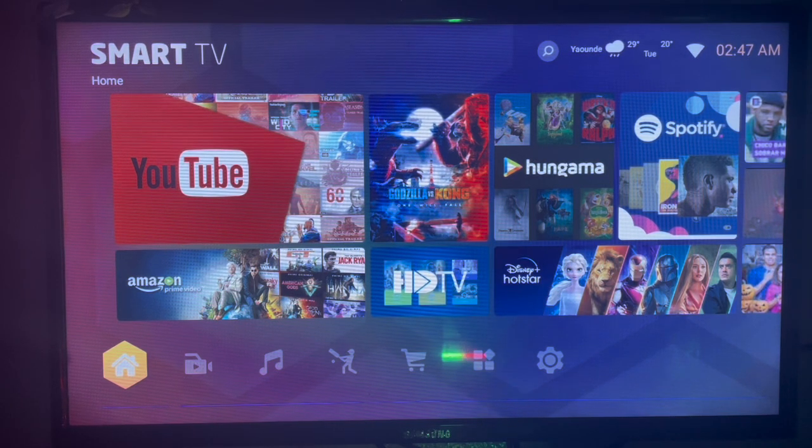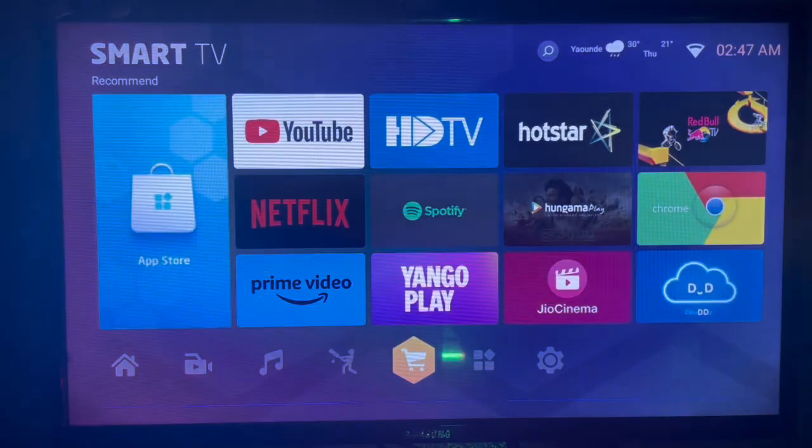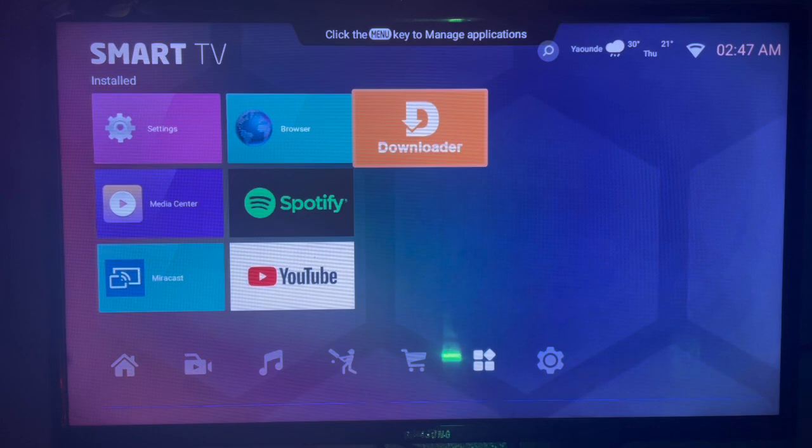So if you're looking for ways to screen record on your smart TV, I am going to show you one way. To do that, we are going to come to this application called Downloader. Downloader is a very useful application I'll recommend to anyone. If you want Downloader, check the description of this video. There is a link there that's going to help you get Downloader on your smart TV.